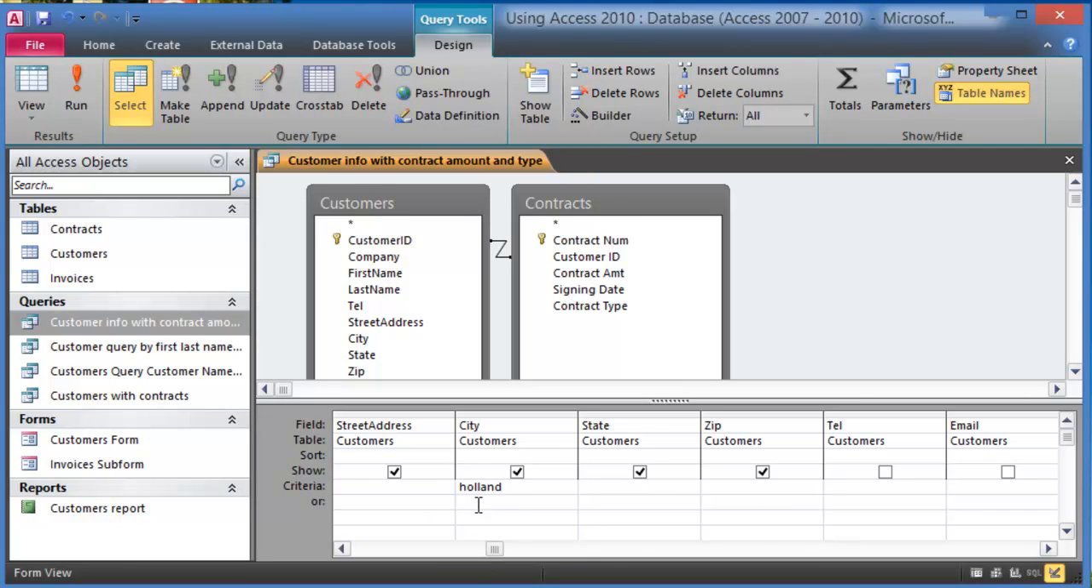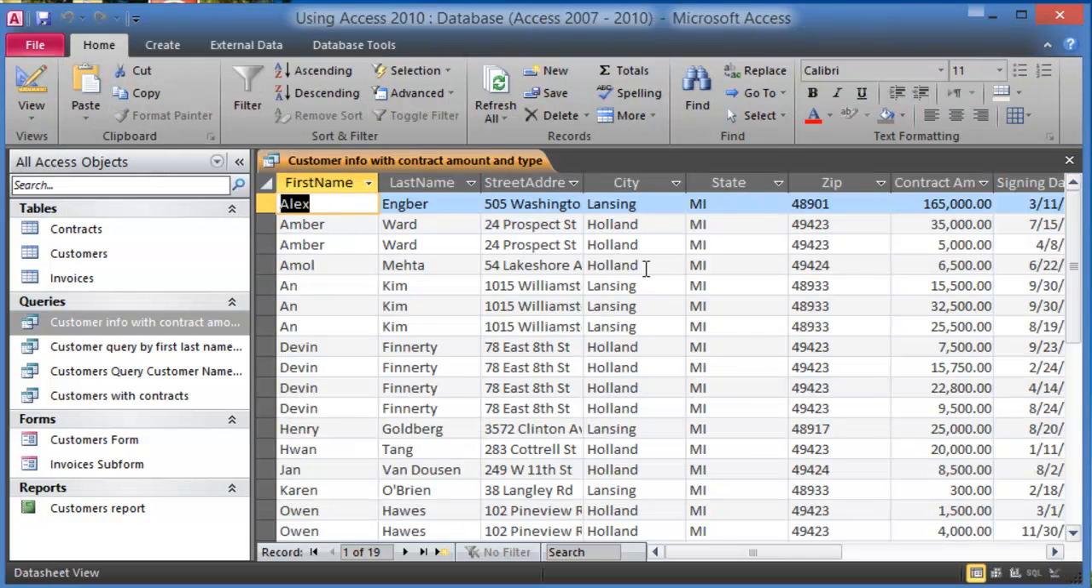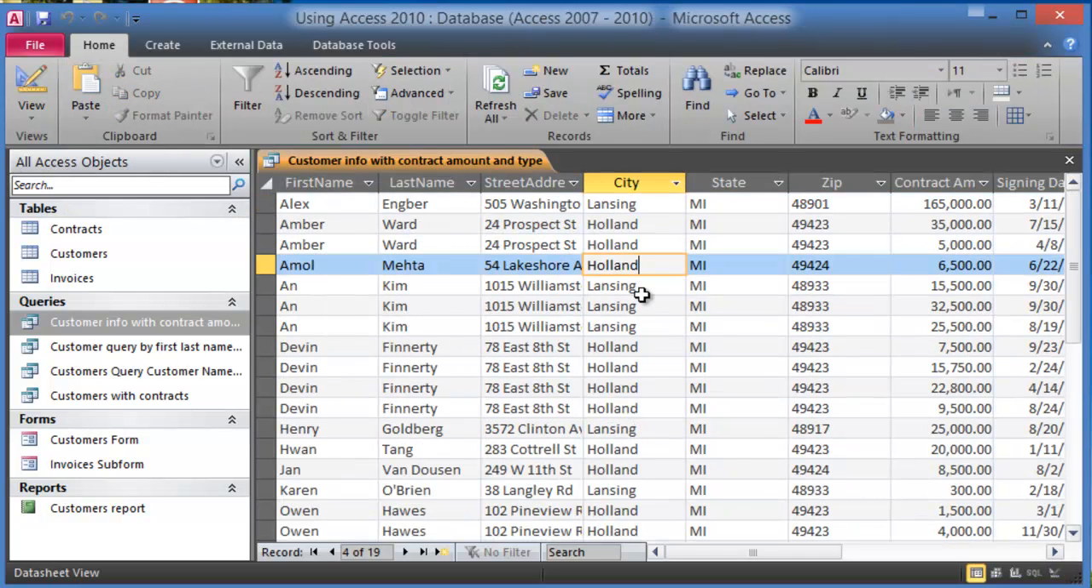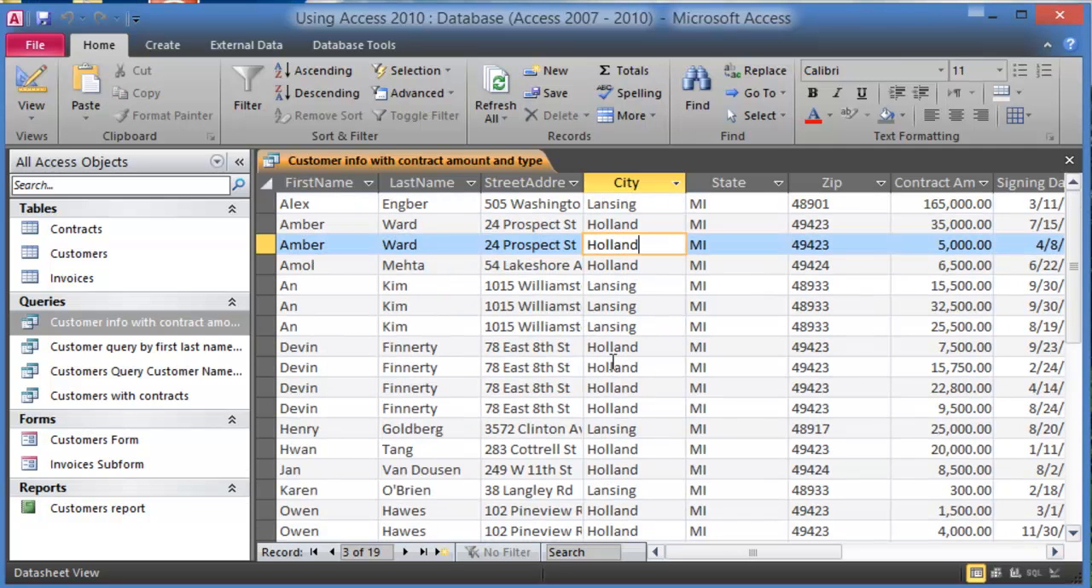And then down here, we type also Lansing. And then run the query. And notice at this point, we have the customers displayed from just these two cities. So this is a type of criteria, filtering it by two items within the same field.